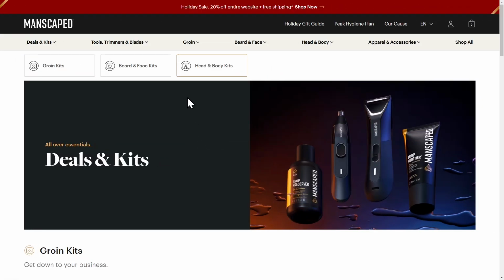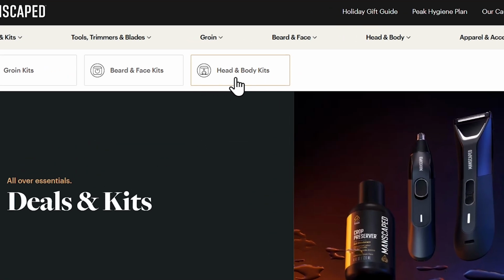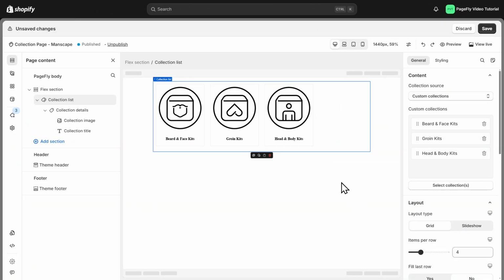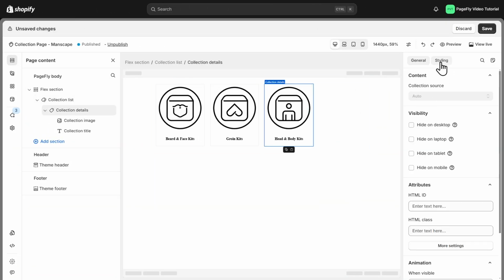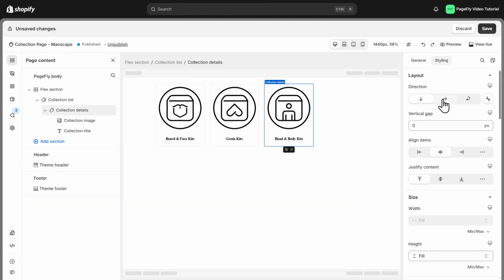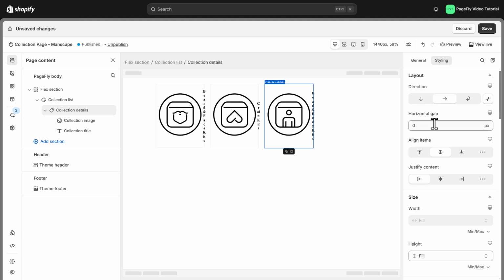Oh, they're using the collection image and title. These 2 elements are placed side by side. To do that, click on Collection Details, go to the Styling tab, and set the layout direction to horizontal. Then adjust the horizontal gap to something like 10 pixels.